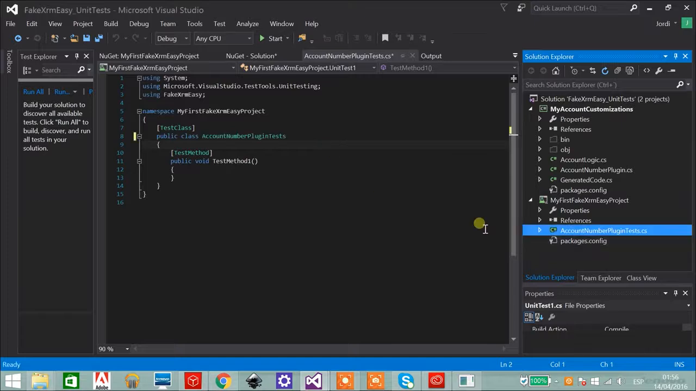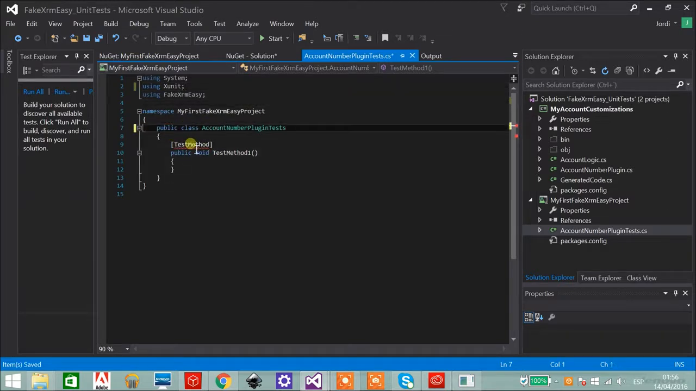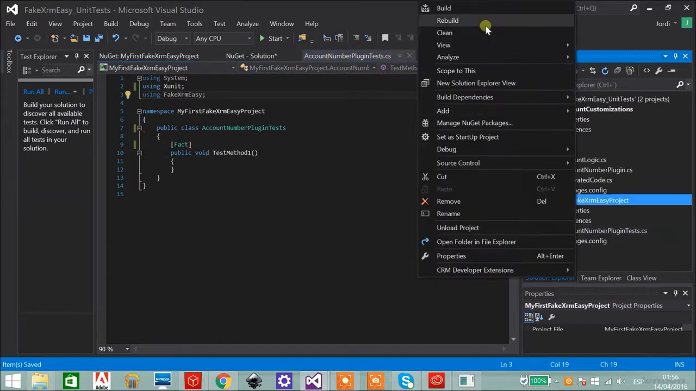Yes, and that's it. I'm not going to use a MS test for this. Just going to use XUnit. You could use whatever testing parameter test runner you want. I'm going to get rid of this and change this for a fact, and that's it. I can build this.